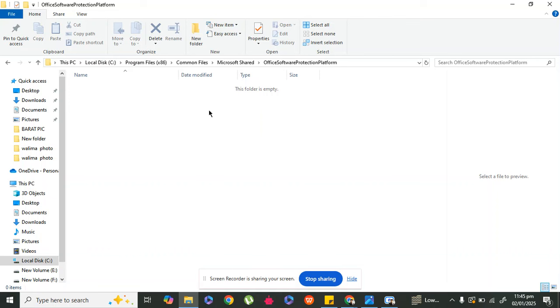I have found this file in my Office 16, so basically that's why this file is not showing here. When you find this, you have to right click on it and click on Run as Administrator, and after this you have to restart your MS Word.